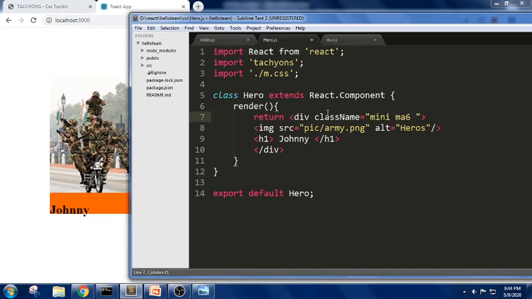Now we will get bg minus blue also, bg minus light minus blue. So it is just hidden behind the image. Yes, it is done. So we have done with this part.